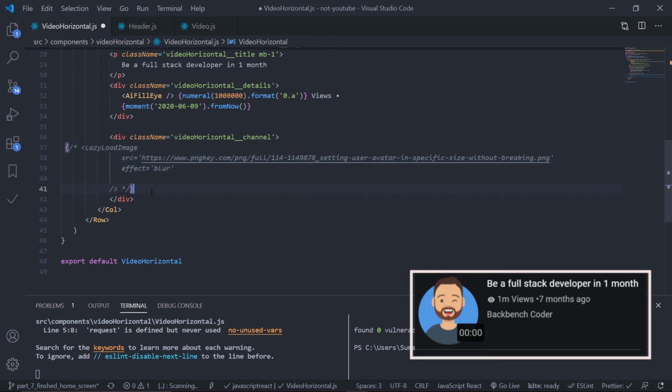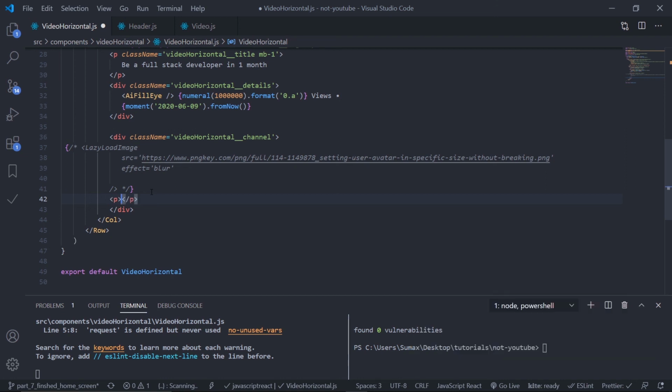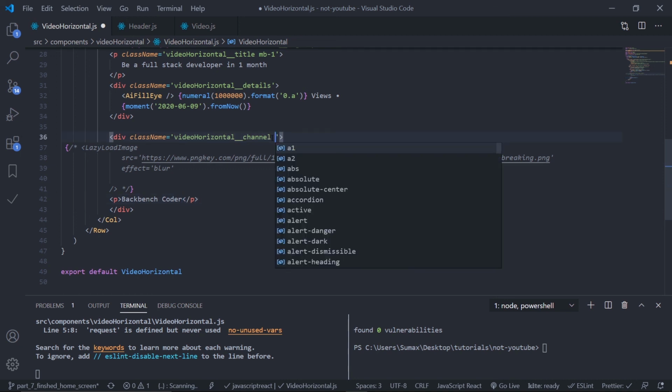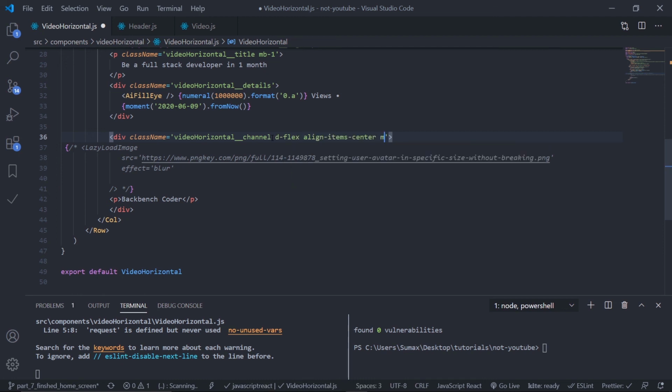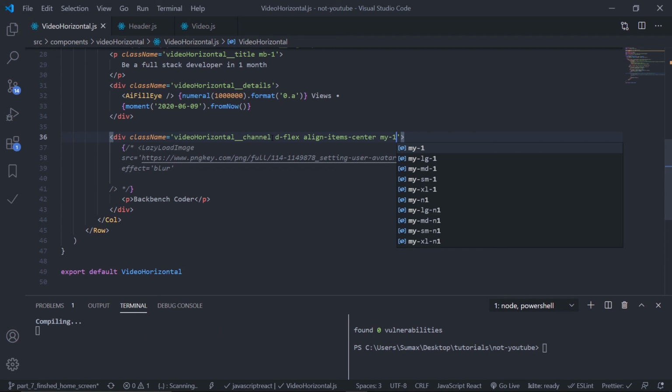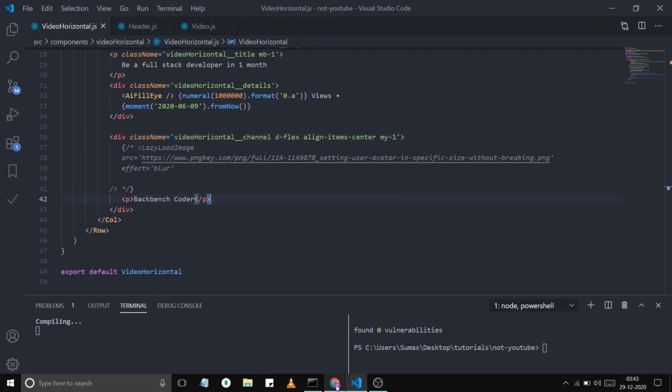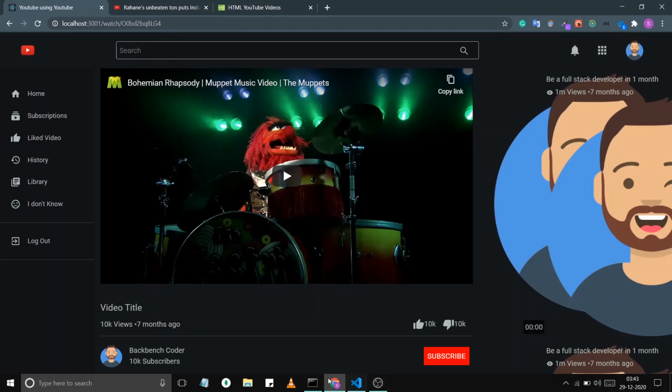Okay, so inside this channel just put a p tag, I mean the paragraph, the name of the channel, backbench coder. Okay, so just add some class name at this channel. So video horizontal channel, first of all display flex, align item center and margin at top and bottom 1 unit. Save this. Let's see. Wow, nice. Let's go to video horizontal.sass.